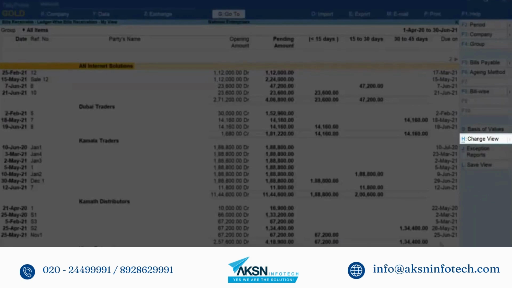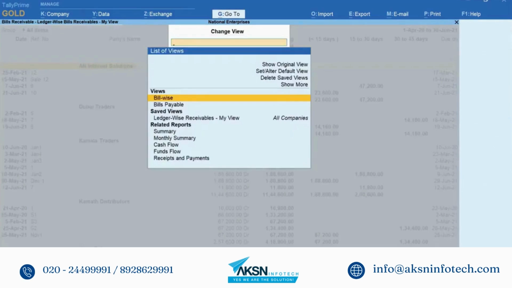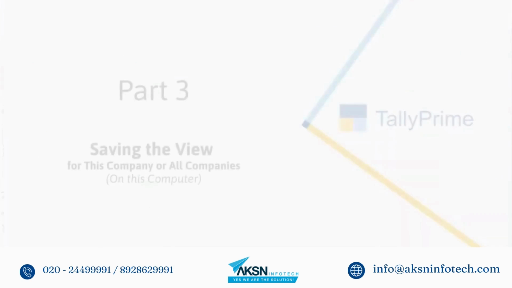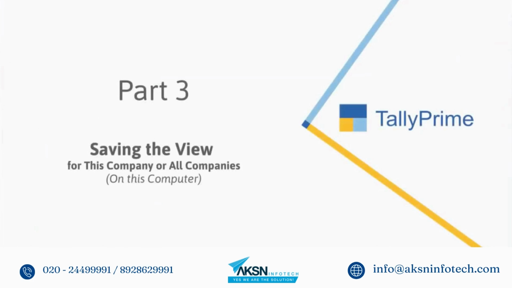Click Change View, select Show Original View, and press Enter. As you can see, the report opens in its original view without any settings and configurations. Let us learn how to save for this company or all companies.